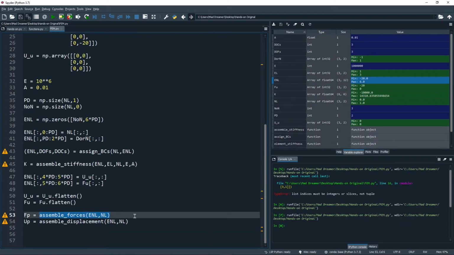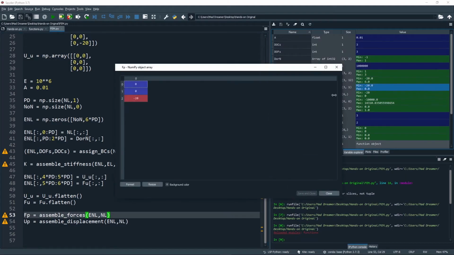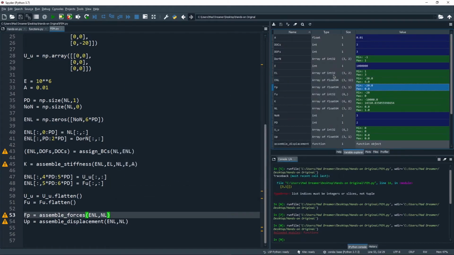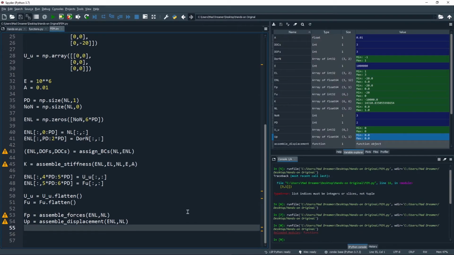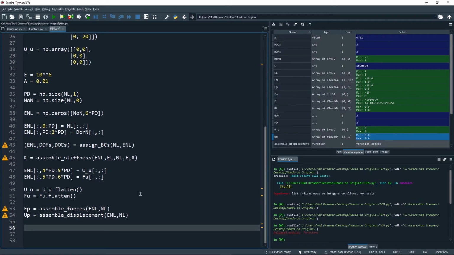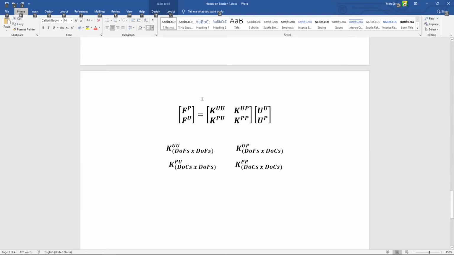So let's go back to the code. Now, if we run this, as you can see, we have the forces, FP and UP. Where is it? Here. So that's it. Now, we need to multiply these using this expression. So you definitely have seen this in class.